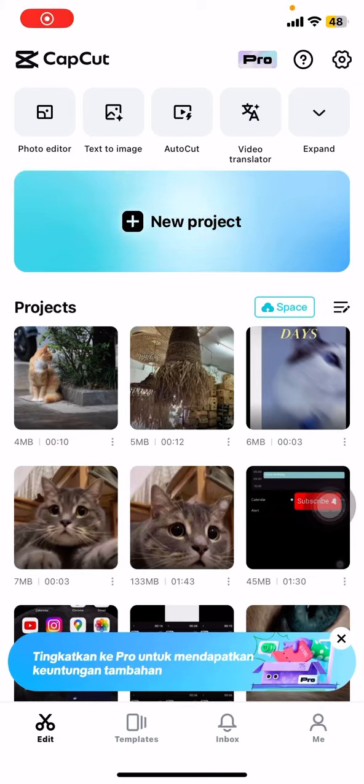Hello everyone, welcome back to this channel, and in this video I would like to show you how you can create a collage video only with the CapCut application.